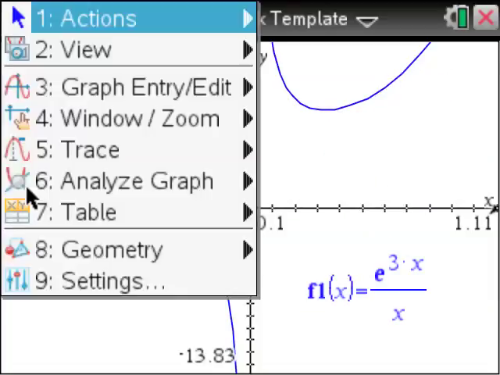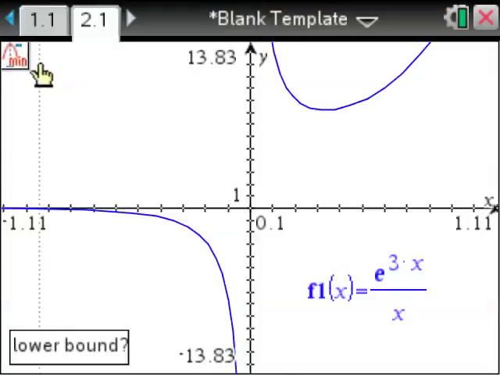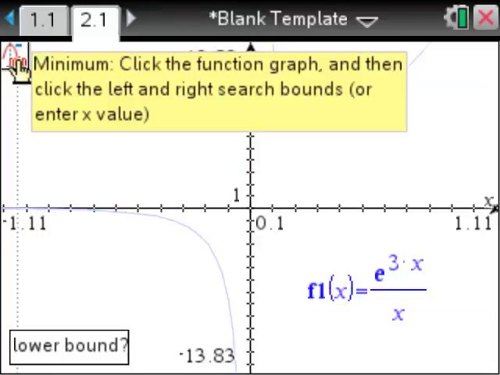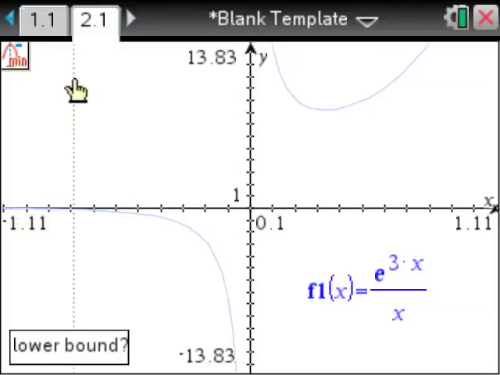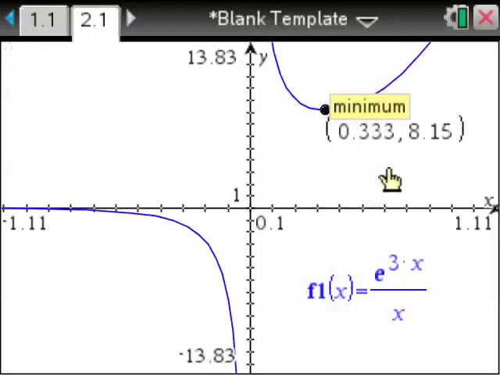So what we can do is press Menu and do Analyze Graph and Minimum. The instructions are click the function graph and then the left and right search bounds. Now, because there's only one function on the screen, we don't need to click the graph here. We can just go straight in and click once for left of the minimum and click once for right of the minimum, and it appears as if the minimum takes place when the x value is, well, it says 0.333. I guess that's a third, and looking at part C, that's probably where they're wanting us to take it. And the coordinates, obviously we'd have to cite the y coordinate there as well.